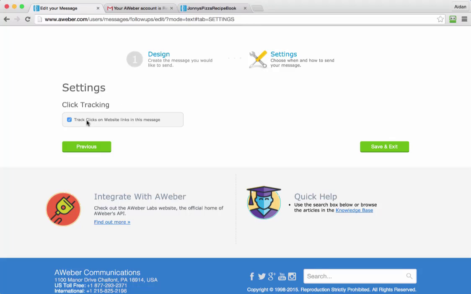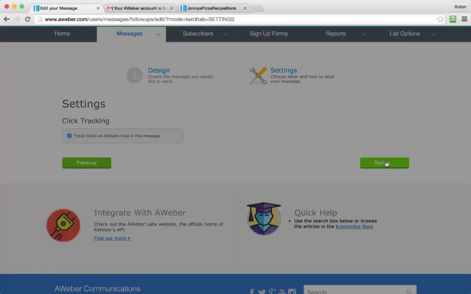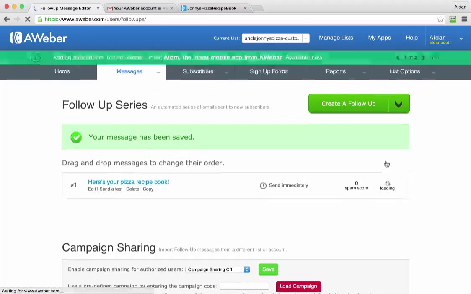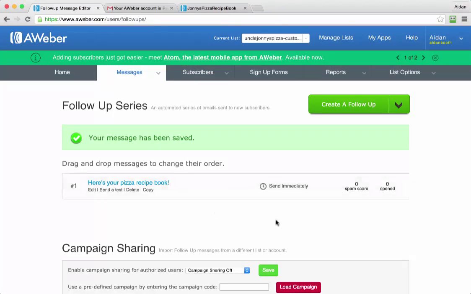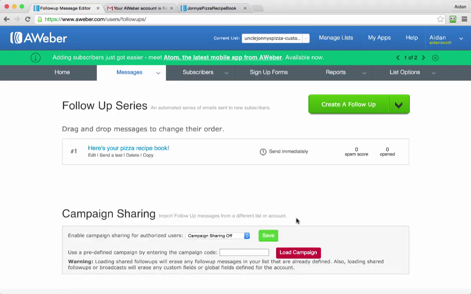And if you want to, you can track clicks. If you don't want to, then you don't need to worry about it. Okay, we'll just leave that on and we'll click Save and Exit. Okay, and that is the first message that's been set up, and that's going to be sent out immediately. We can see we've got a spam score over here. We can see how many people have opened the message, and we're ready to go.